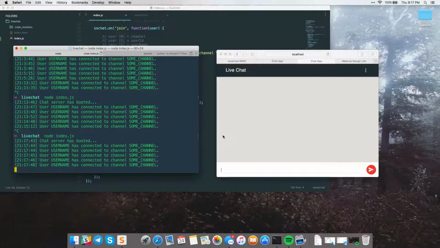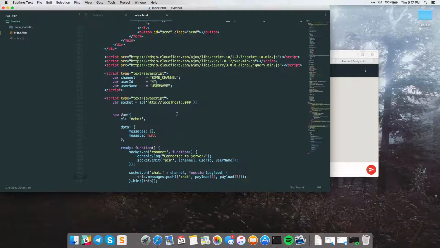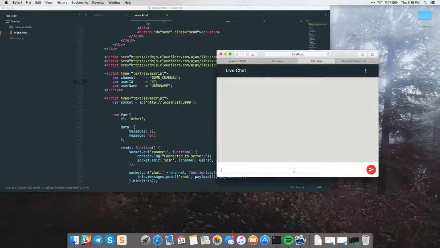So let's go ahead and send a message. Oh, and actually I need to go ahead and change my one user ID. So back to 1. Okay. Change it back to 4. Okay, so let's go ahead and just send a message. Hey there. Perfect. Works. Okay, so this chat app is now working basically.